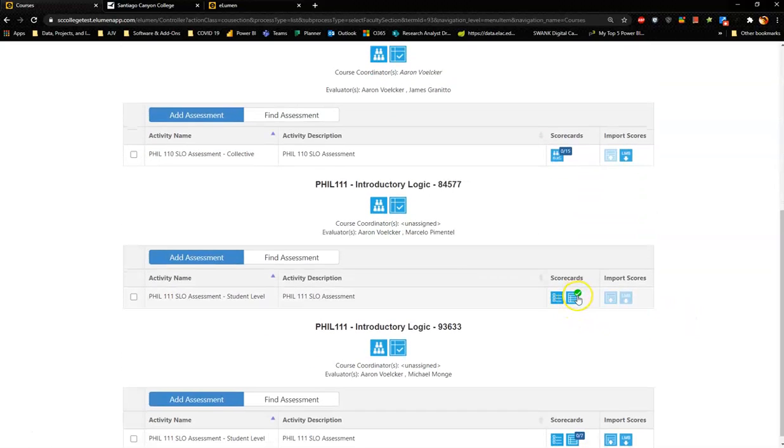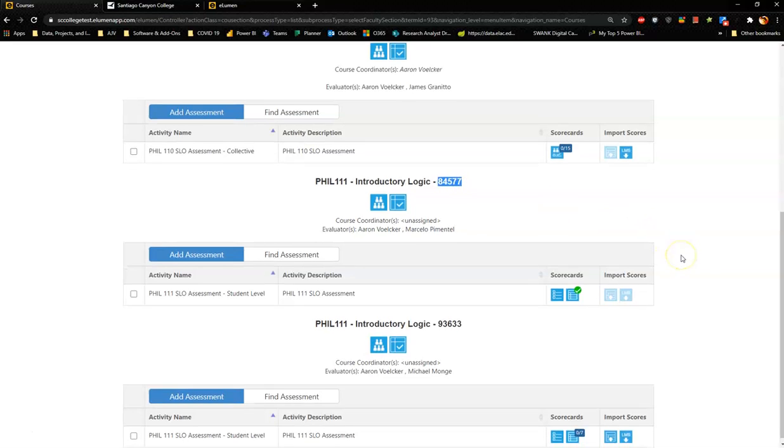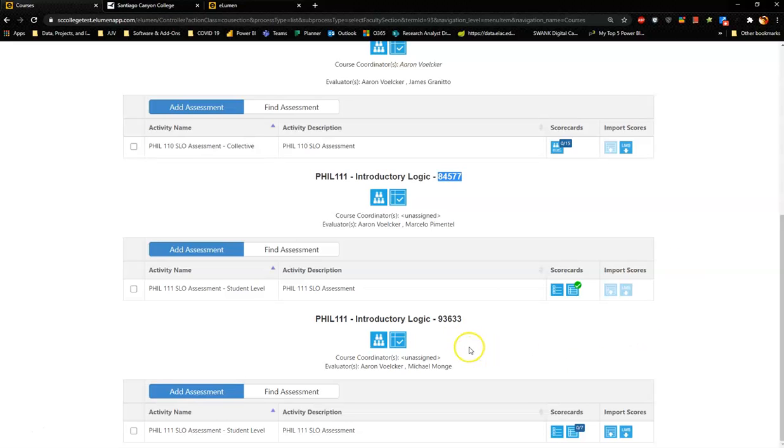Now you can see I have a green checkbox here, which shows me that I've already entered in the assessment results for section 84577. I'm going to move on to the other section of Philosophy 111 to show what it looks like when I click on the score students on rubric view.